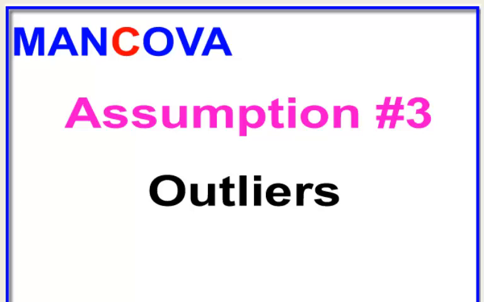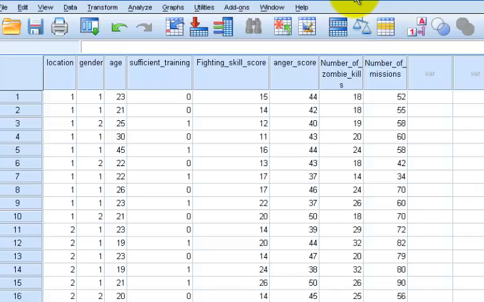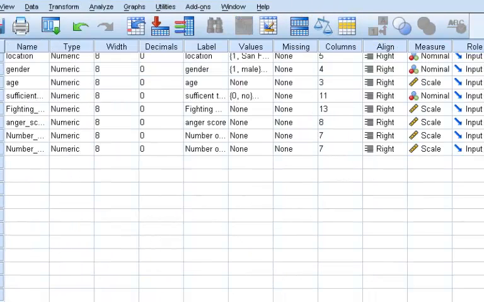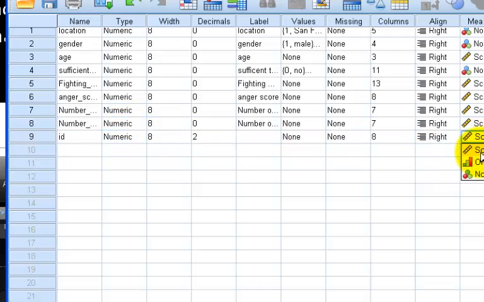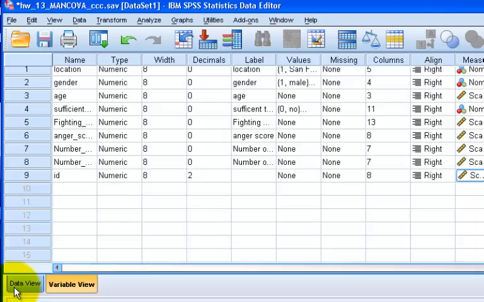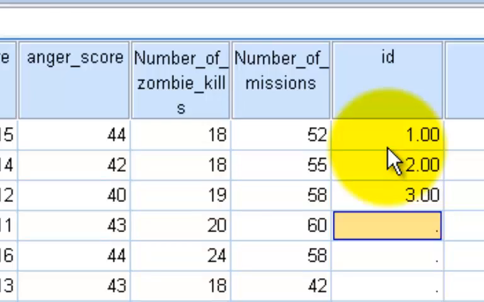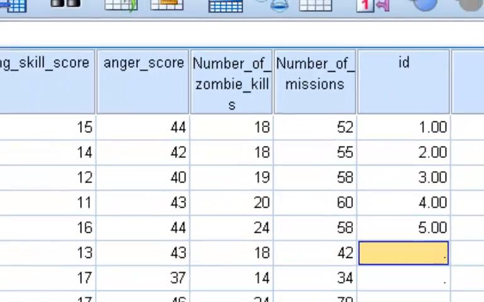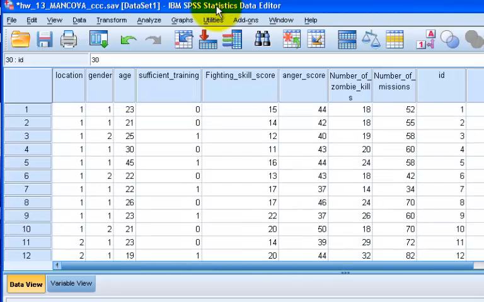Next check is outliers. That's where we're going to do the Mahalanobis. Remember with the Mahalanobis, we need to make a fake DV, and we're just going to call it ID. Back to the variable view. It's going to be a scale number, and we're going to make everybody just a number. Go to data view. So ID is just going to be 1, 2, 3, 4, 5, all the way down. Make sure I did that right. And good.